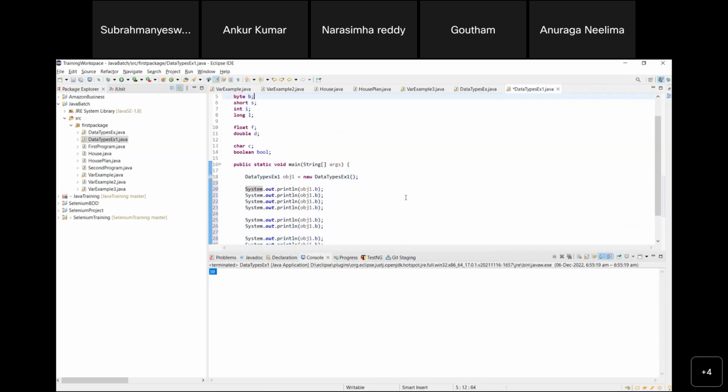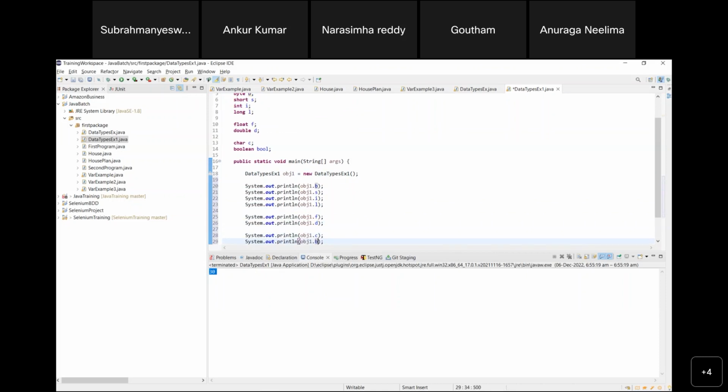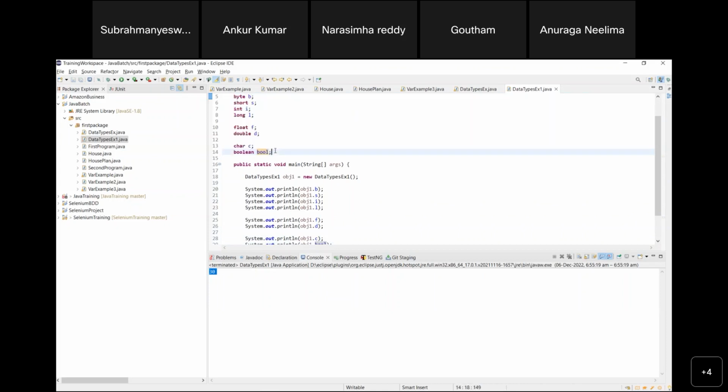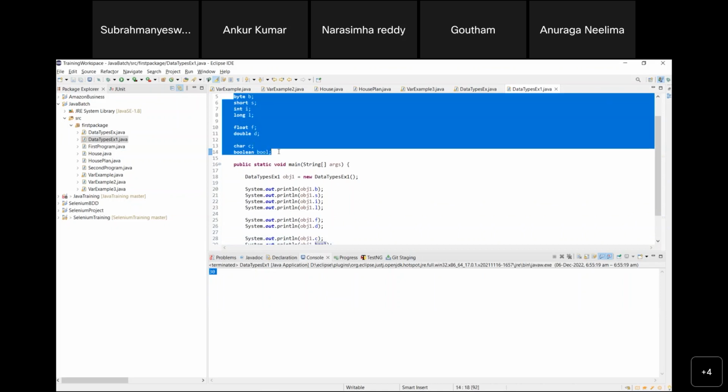What is the next one? Short, s. Next, int i, object1.i. Long, object1.l. Float, object1.f. Double, object1.d. Object1.c for character, and the next one is boolean. I haven't assigned any values. When you create instance variables or static variables, there will be some default values assigned to them. Let us see what those default values are.